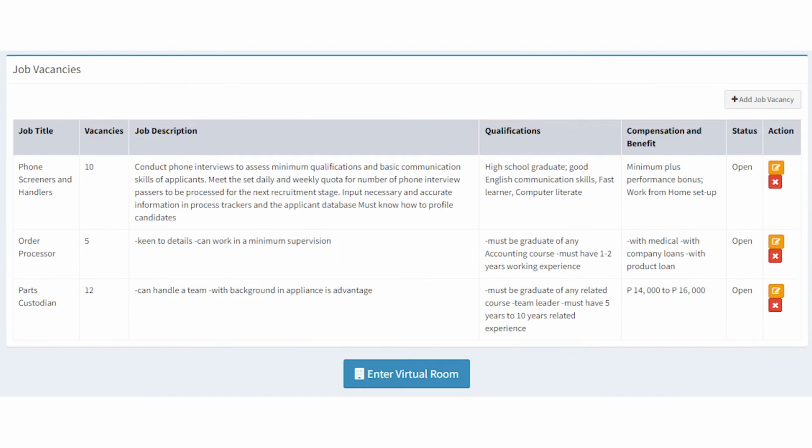Then click Save. The applicant can easily pick the job title they are interested in, but the recruiter still has the final say as to what position the applicant is suited for. When the details are all complete, make sure to add your recruiter who will use the system so they can access the virtual room.